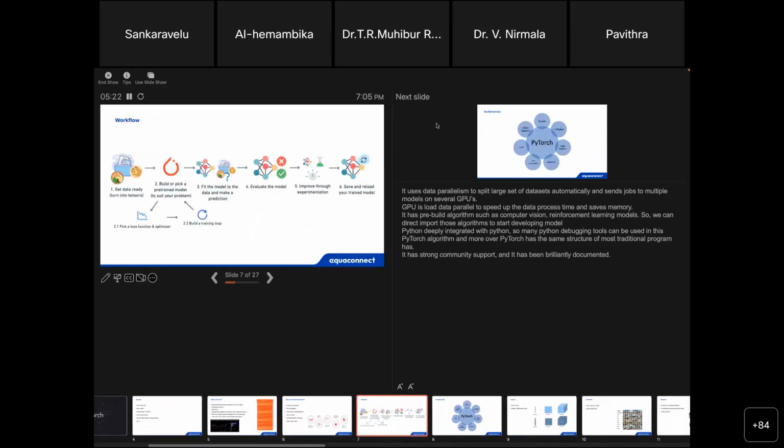Workflow: if you have data, you can feed the data into a PyTorch model, which will give you the base model, and you can use that base model on live data.